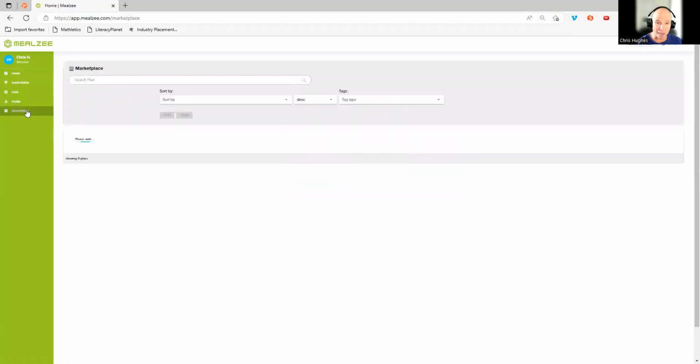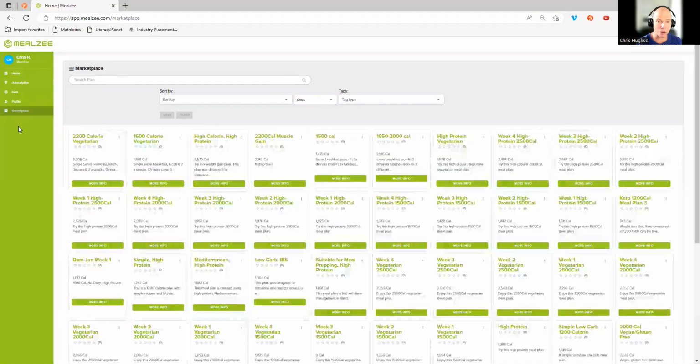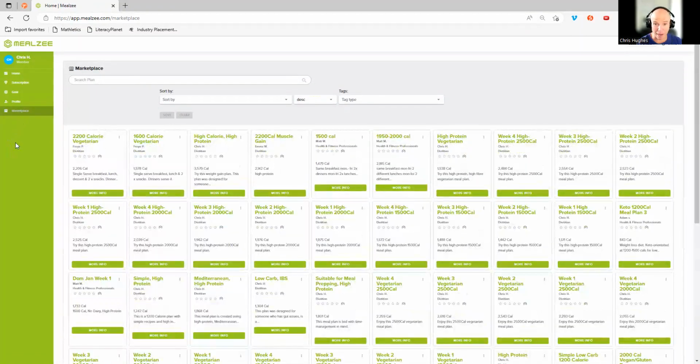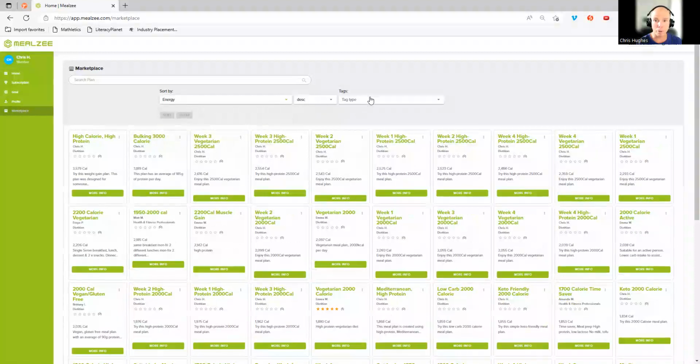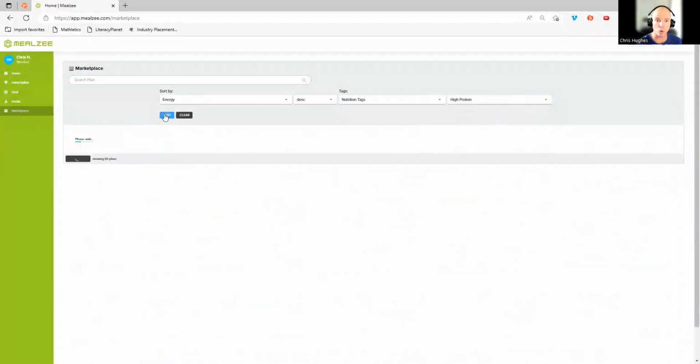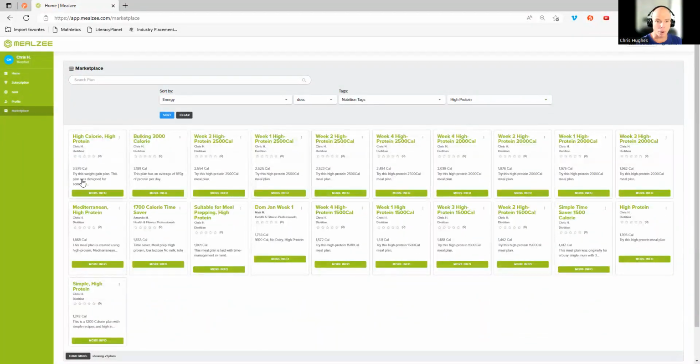Now, we've got the marketplace. This is where you can come and choose from any of the ready-made meal plans. So all you need to do is come over and you can search. So you can sort by calories here. Might be a certain amount of calories that you're looking for, or you can actually search by nutrition tags as well. So if you're looking for high protein, for example, you just sort, and there's the high protein, and it's sorted in calories, basically highest to lowest.